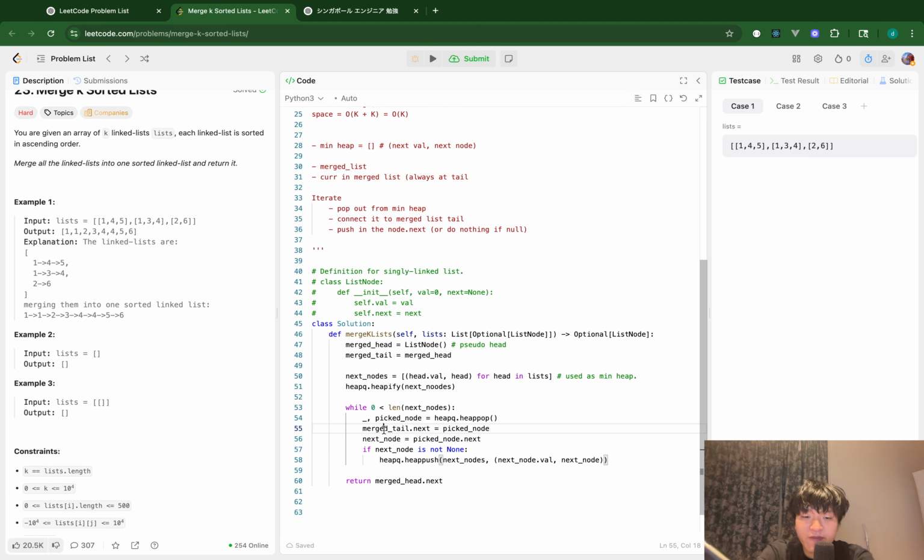Oh, and one more thing I have to do is move the merge tail pointer.